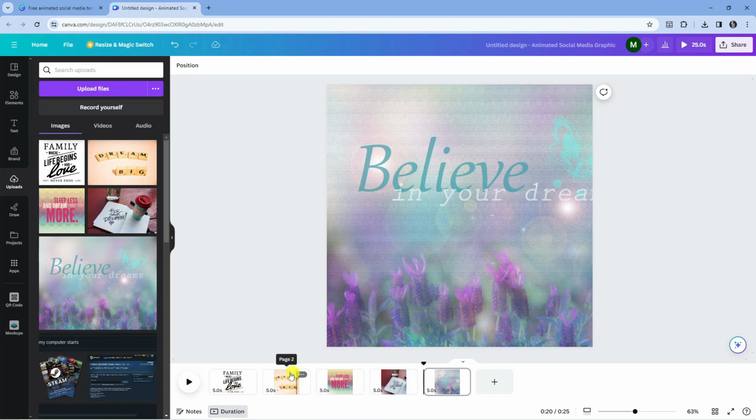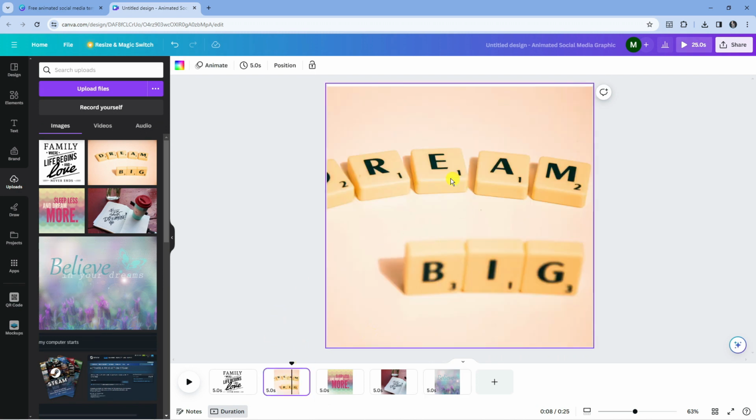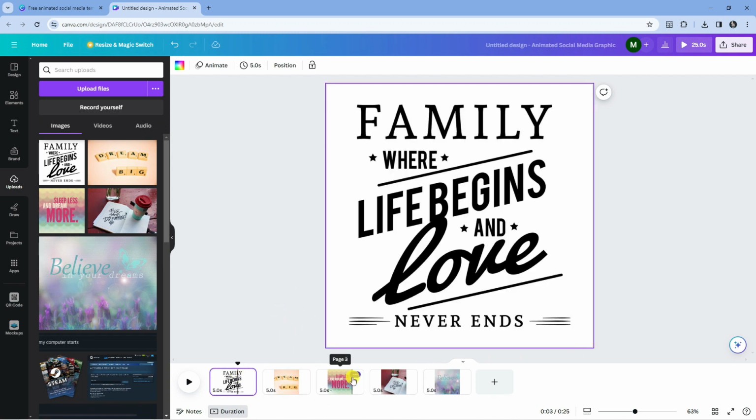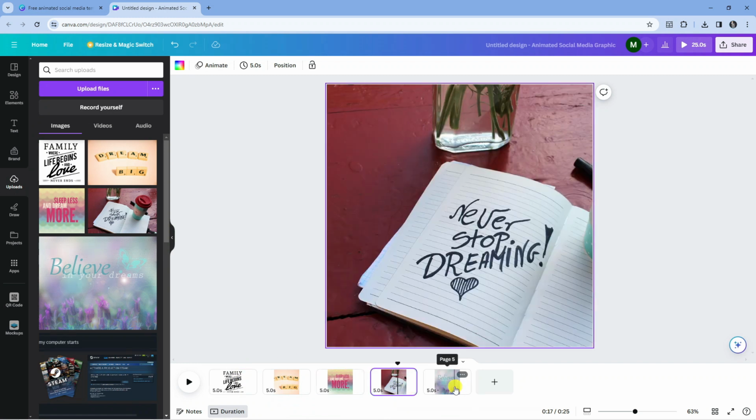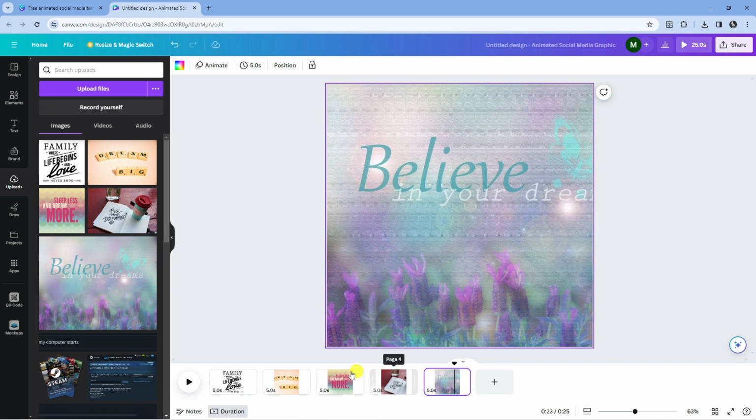Now some of these were not in the correct format, so of course they're going to look a bit weird. For example, this one didn't quite fit, but of course this is just an example today, to give you an idea of how to create this.